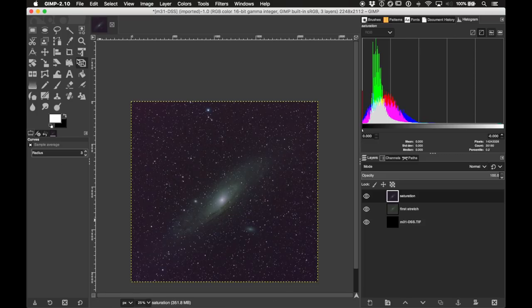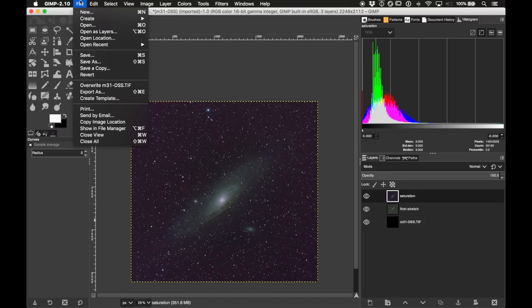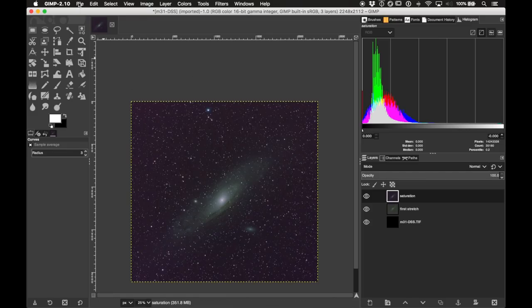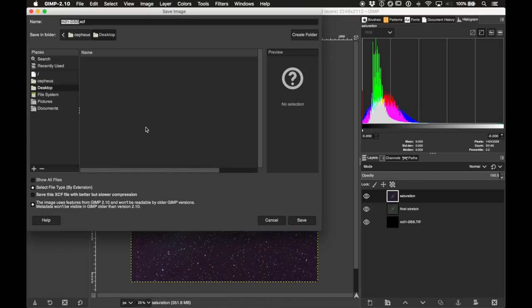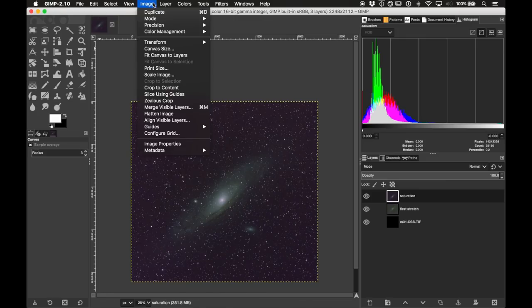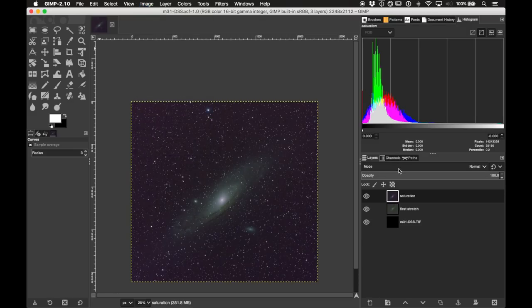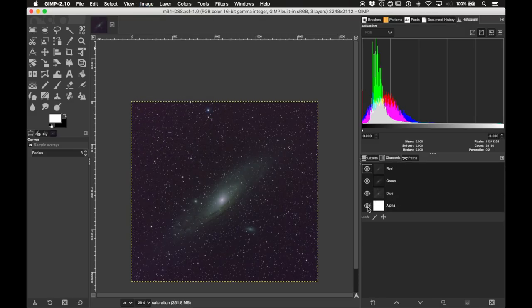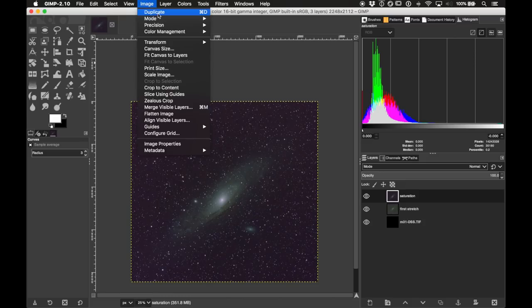But to do that, we need a flattened image, but just in case I want to come back to this one, let's go ahead and save it as an XCF file. So I'll just save that to the desktop. That means we can go back into the GNU Image Manipulation Program and keep working on it. And then I'm going to go to Image, Flatten Image. The reason we have to do this is if we look at the channels right now, you can see that there's an alpha channel. We don't want that alpha channel because it will confuse StarNet++, which only expects three channels, red, green, and blue. So we're going to go ahead and flatten the image.